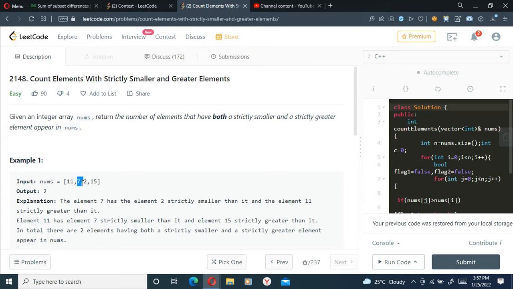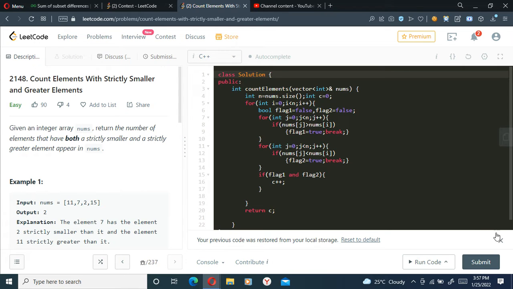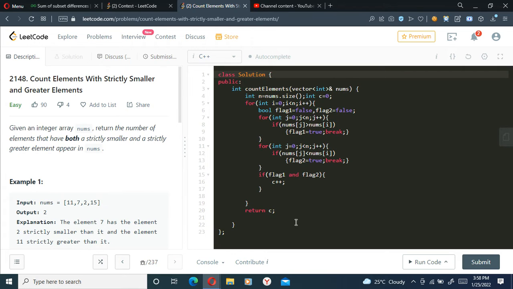And for 7 we have a number which is greater than 7, that is 11, and there is a number which is smaller than 7 as well, which is 2. So we increment the counter as well, and that is the count we are returning here, that is 2. And why not 2 and 15? Since we do not have anyone smaller than 2, and no one greater than 15, that is why we return 2 as our answer. So the problem statement is pretty intuitive and needs no more explanation, I think. So let's get to the code part.